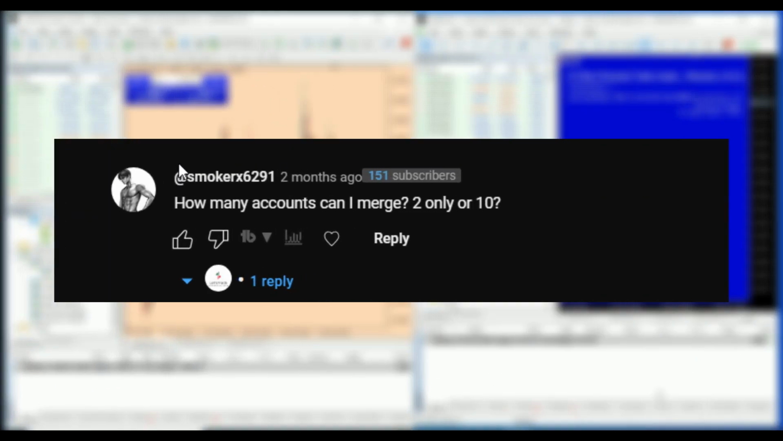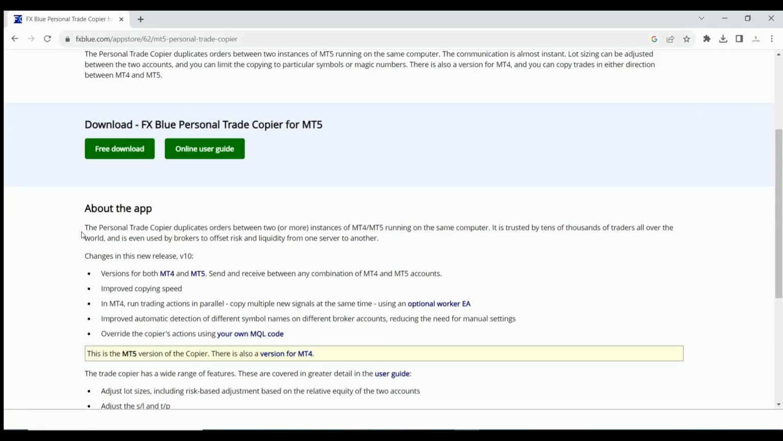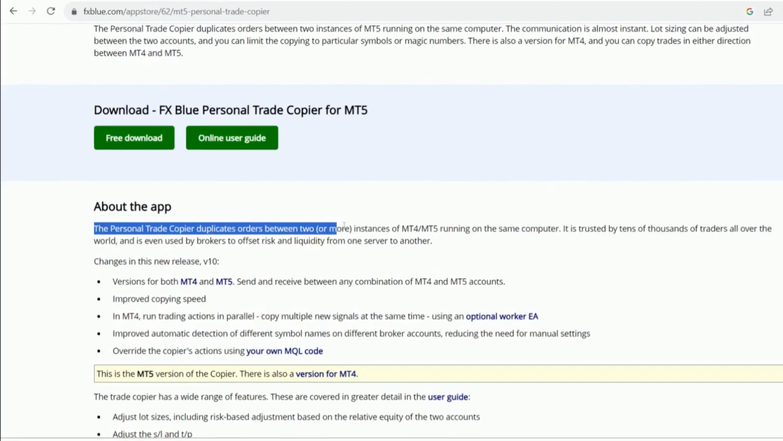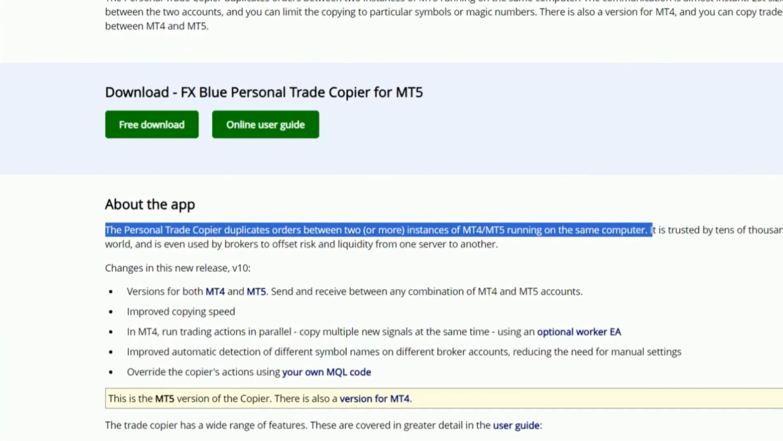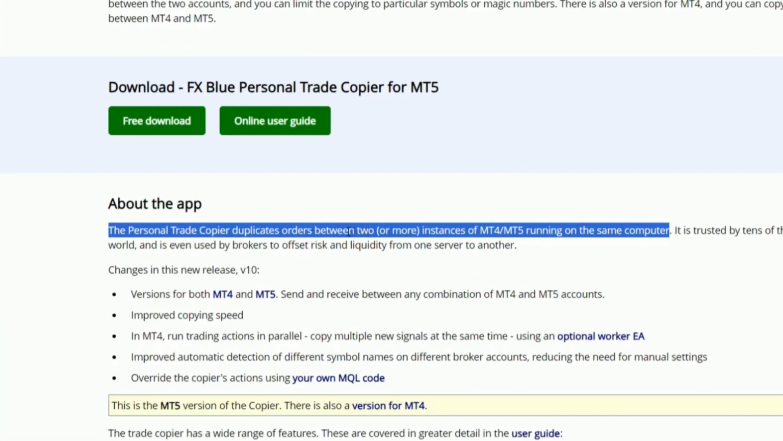This viewer asks how many receivers can be linked to the sender account. To answer this question, I'll take you back to the website and I'm going to highlight this first sentence here about the app. What can you see here? The personal trade copier duplicates orders between 2 or more instances of MT4 to MT5 running on the same computer. 2 or more simply signifies there is no limit, so you can add as many as you want to, provided all the platforms are on one computer. So I believe that answers your question.